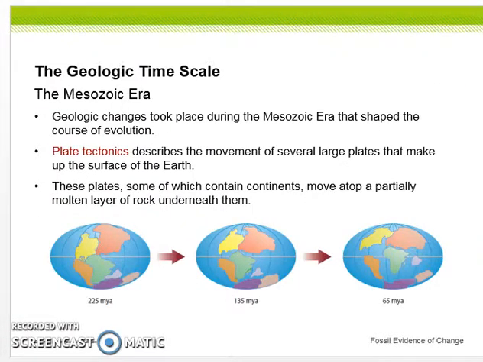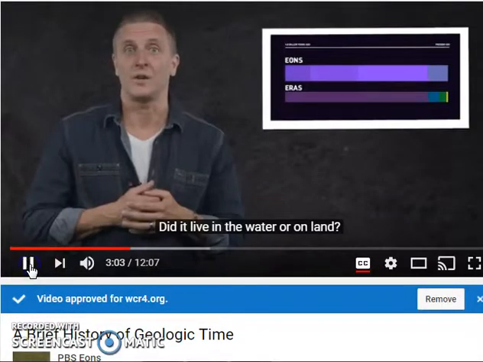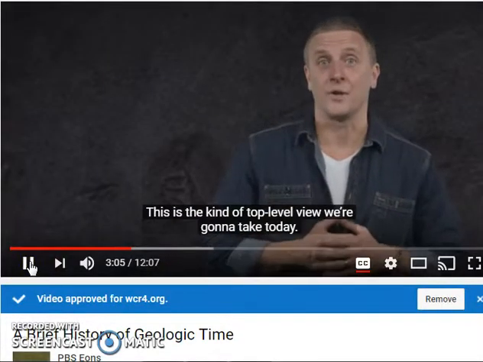Geologic change took place during the Mesozoic Era that shaped the course of evolution. Plate tectonics describes the movement of several large plates that make up the surface of the Earth. These plates, some of which contain continents, move atop a partially molten layer of rock underneath them because of convection currents, and that's a throwback again to Earth science. This is the kind of top-level view we're going to take today.